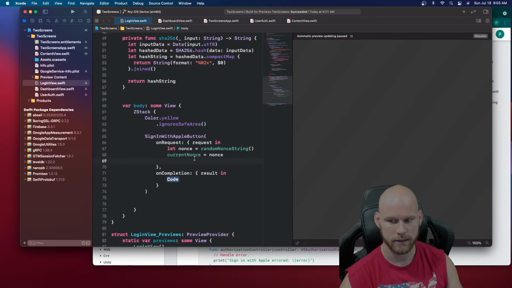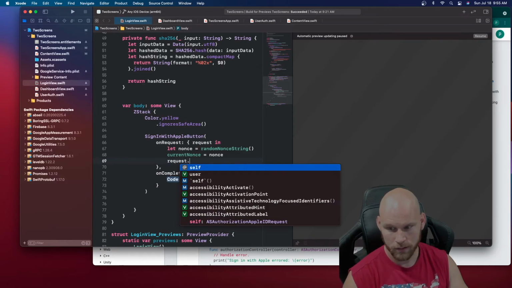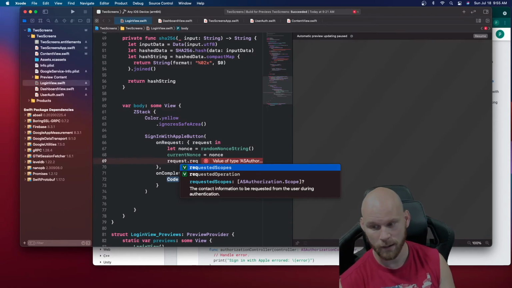So currentNonce is equal to nonce, and now we need to do that request again. So we're going to go ahead and do a request dot requestedScopes. And you'll see you have this requested operation or scopes.